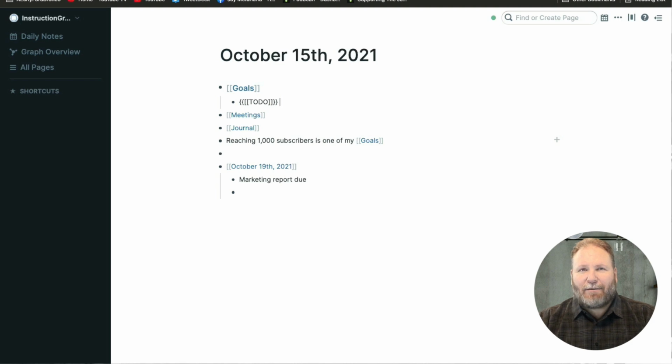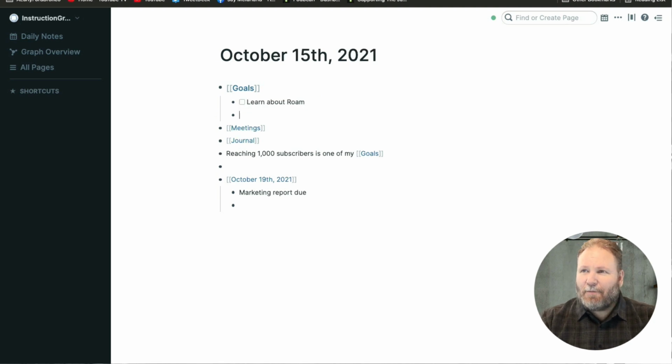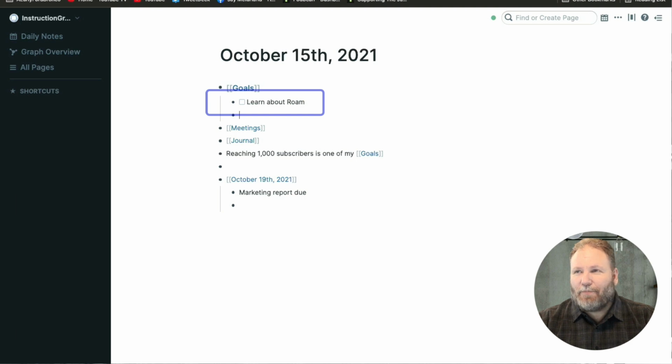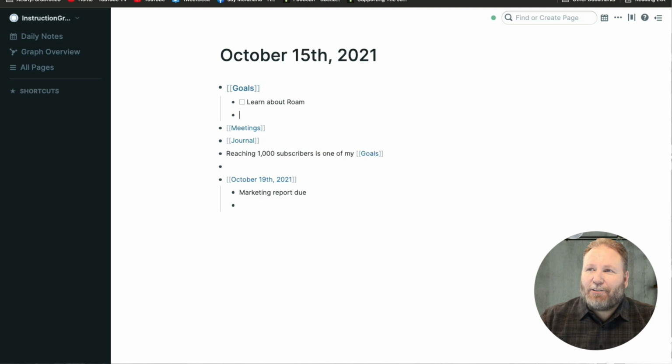Well, don't be distracted by that. That's going to turn into a checkbox. So under to do, I'm going to now make this my goal, learn about Rome. Okay. And if I hit enter, you can see it's a to-do item and it has a checkbox. And the beauty of that is now it can be tracked in any way that you want it to be tracked as a to-do item.